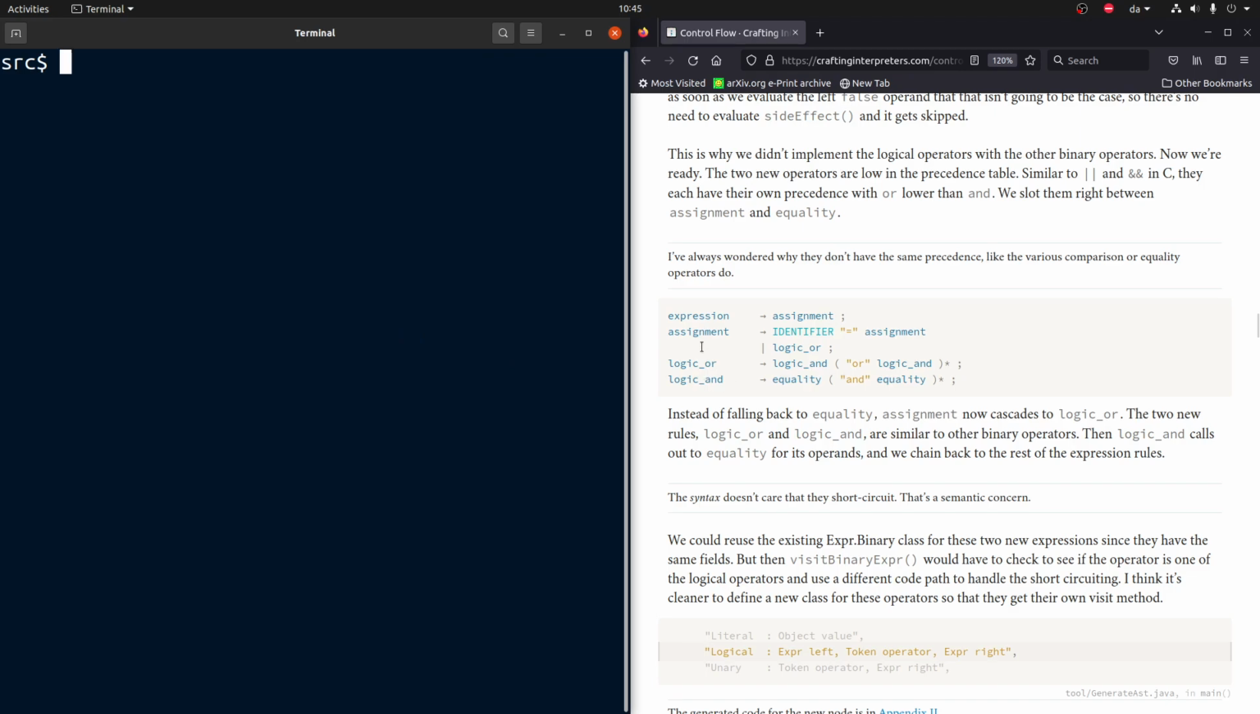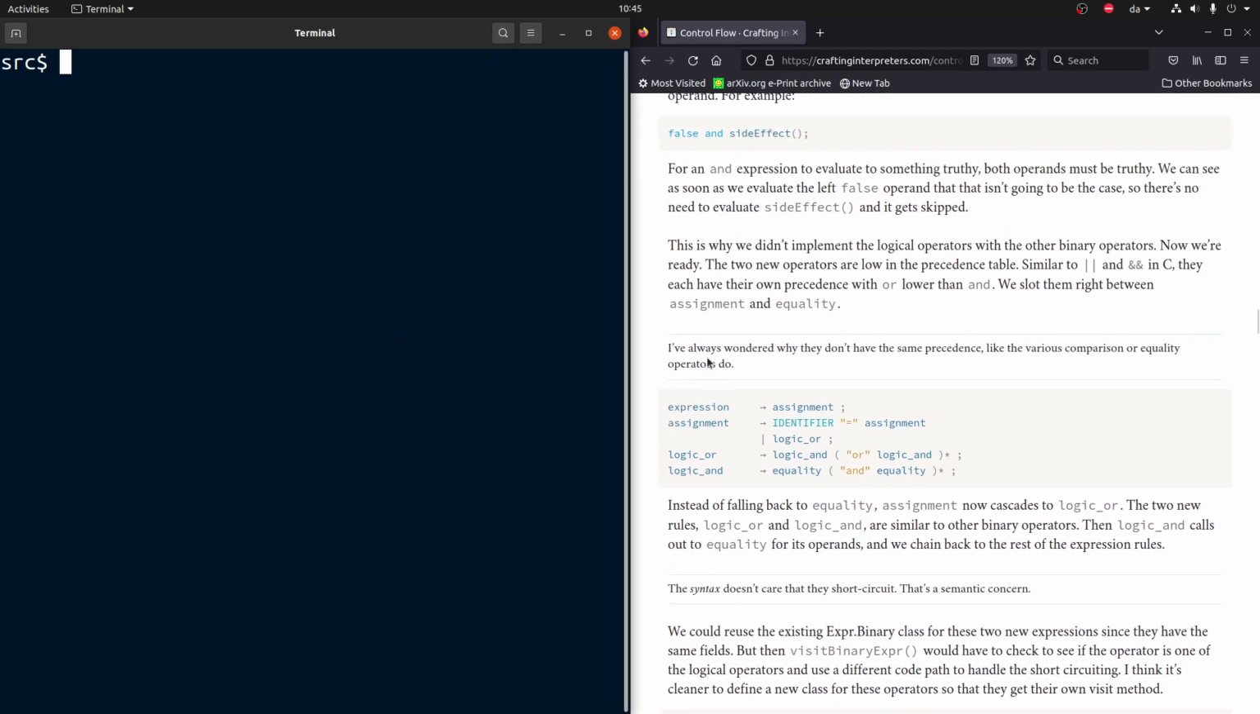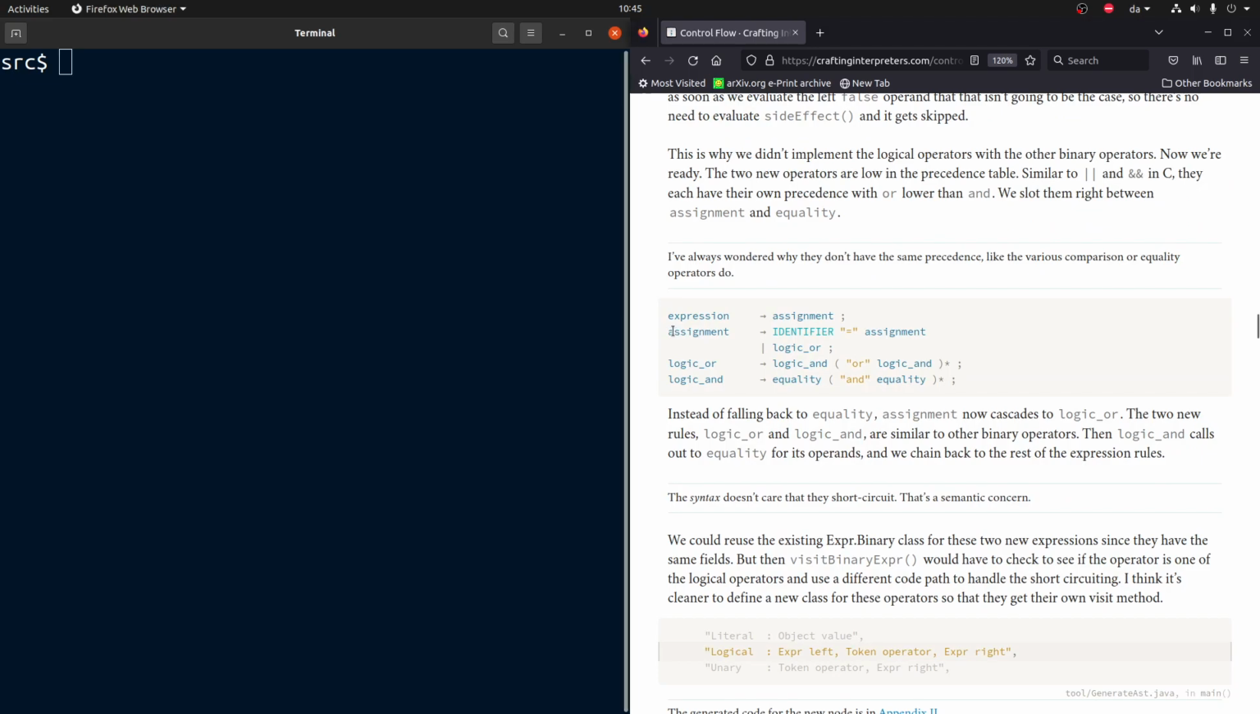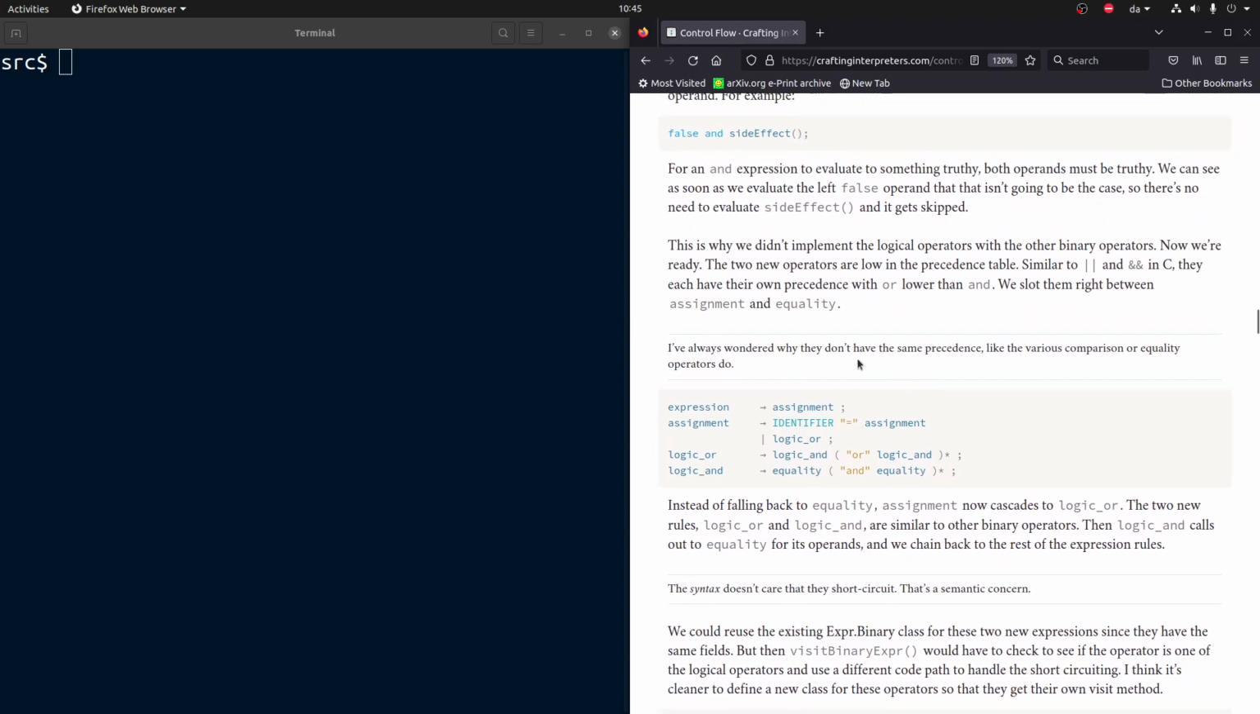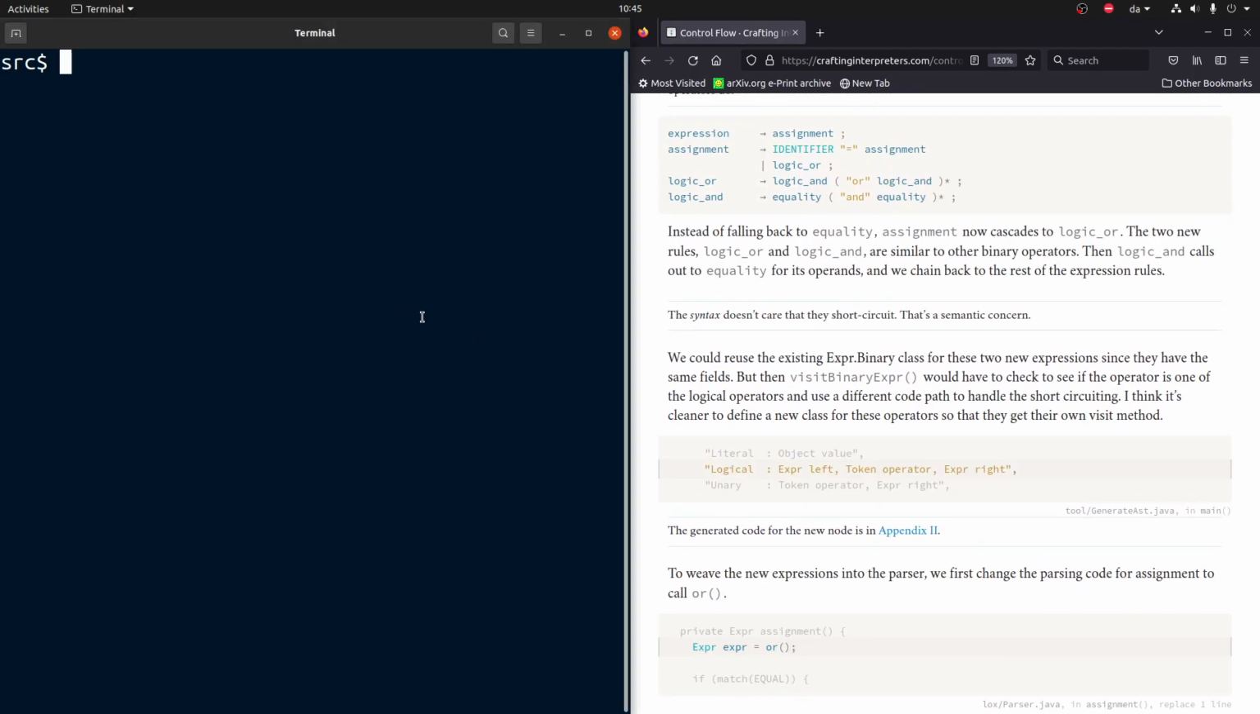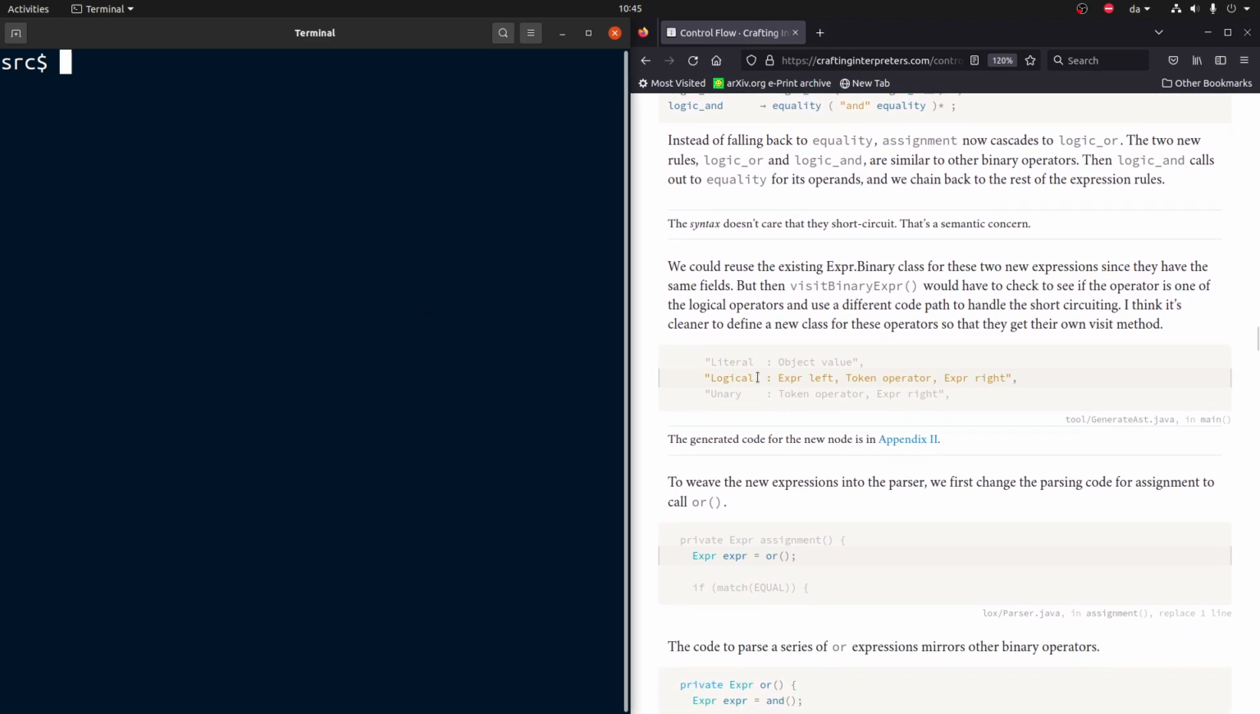So to do that, we look here at how the grammar changes, and now assignment will go into the logical operator statements, and instead of directly into equality. So that will change the parsing, but first let's add a new expression type.